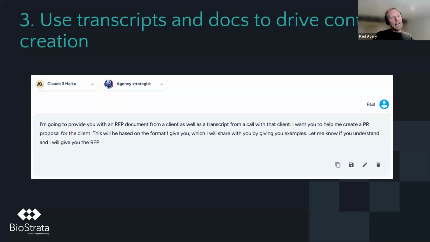And it will actually help me draft sections of my proposal based on how I've written proposals in the past. And again, that saves me huge amounts of time.